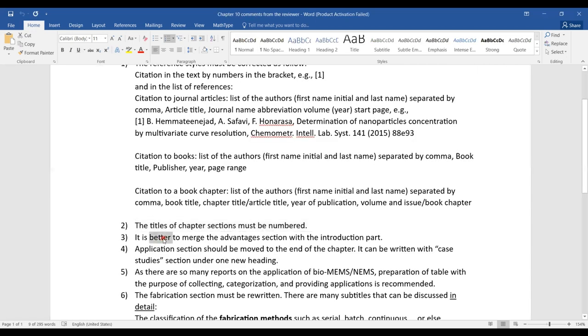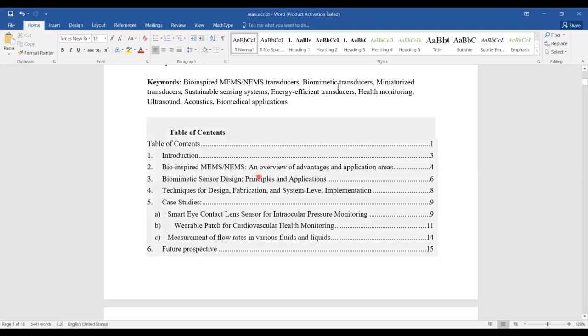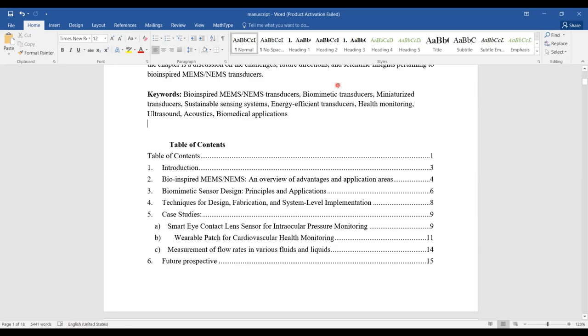Third comment is, it is better to merge the advantage section with the introduction part. Okay, no problem. So where is the advantage section? We'll see that. Our introduction section is section number 1, and there is an advantage section, that is bio-inspired names and overview of advantages and application areas.